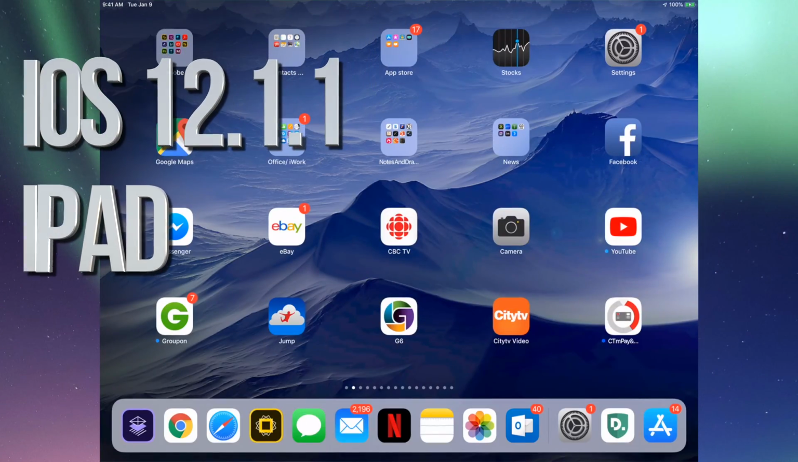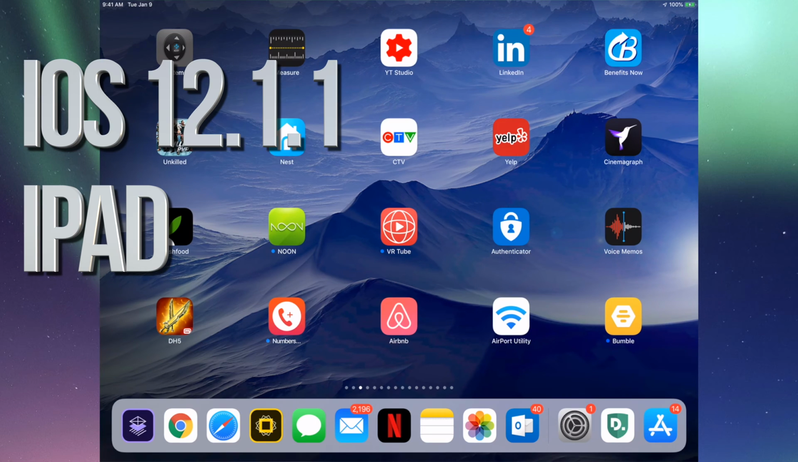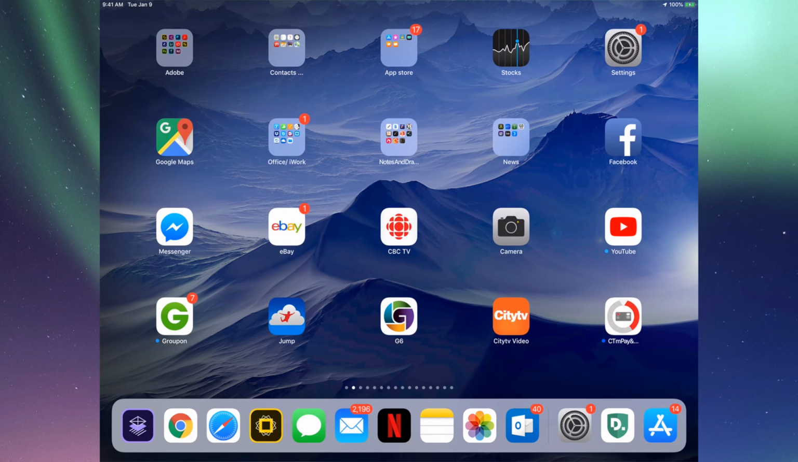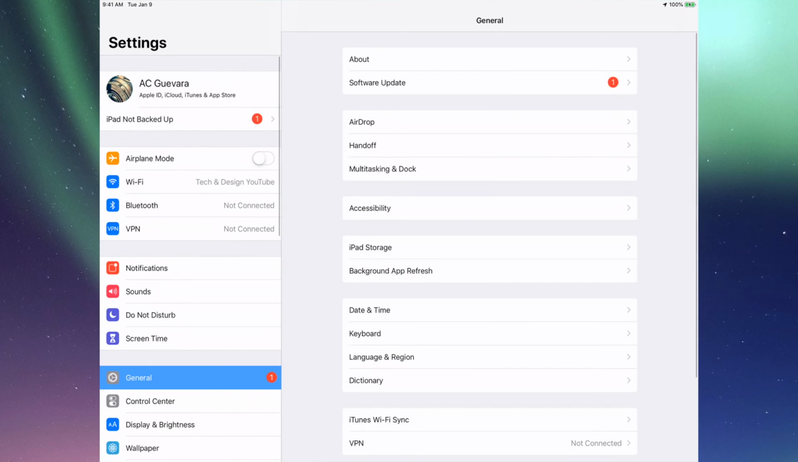Hey guys, on today's tutorial, we're going to be updating your iPad to the latest iOS. Alright, so let's just go into your settings. My settings are up here. And what you guys have to do is go into General. Okay, so that's down here.